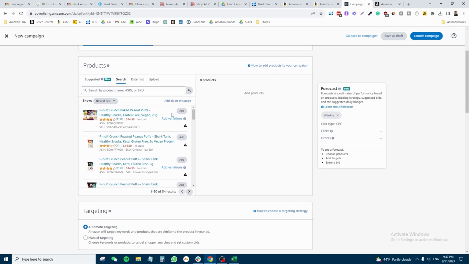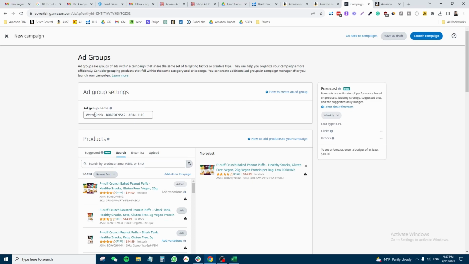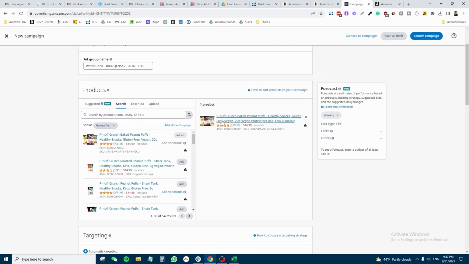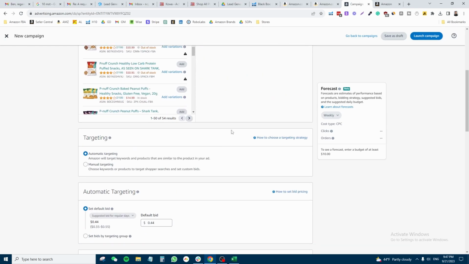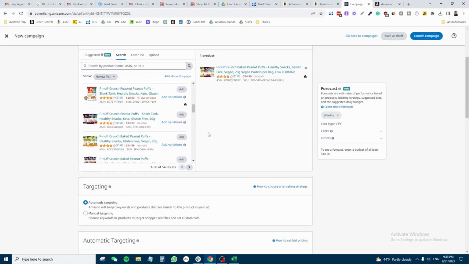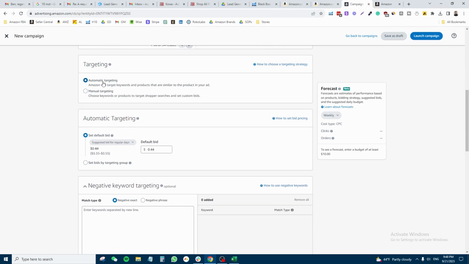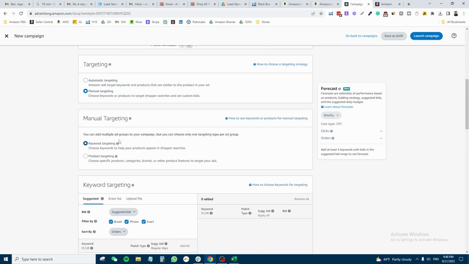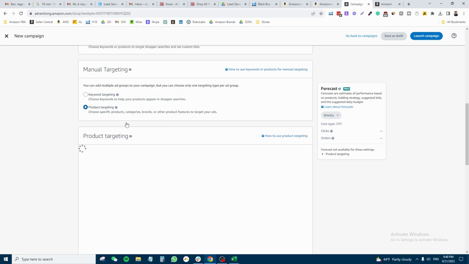Now we are going to select the product. So we can pick any product you want to advertise. Let's say I'm advertising this product, even though the product name is not really related, but I'm just doing this as an example. Obviously you need to use the right product. Scroll down, then you'll select manual targeting, then select product targeting.